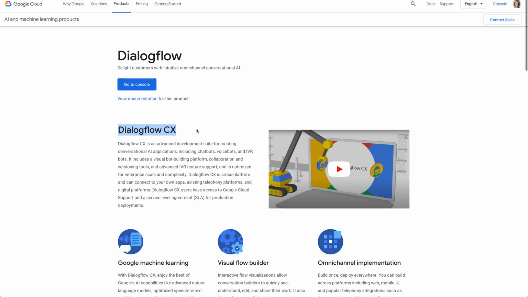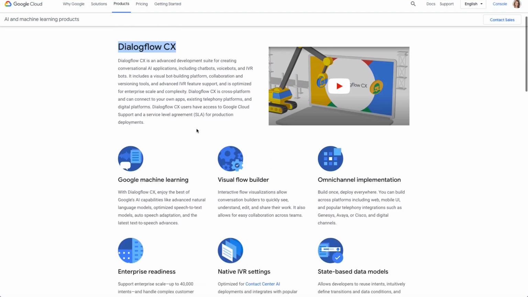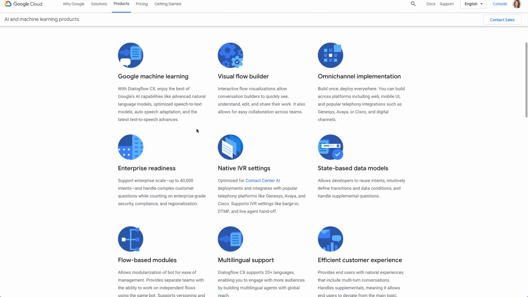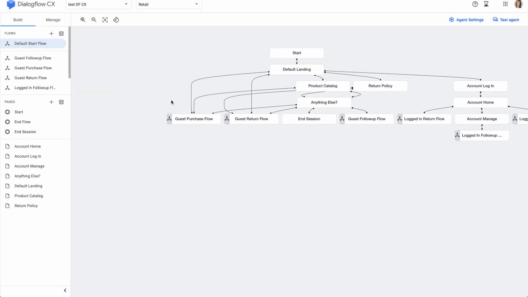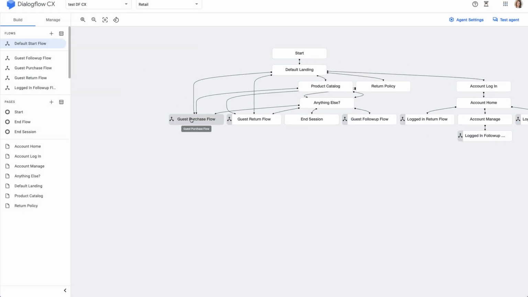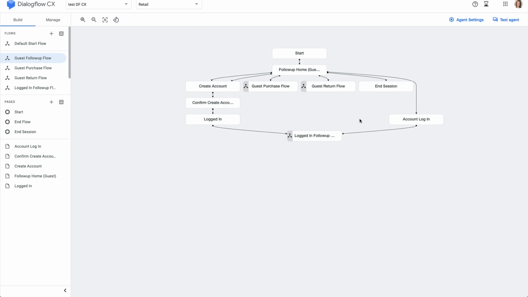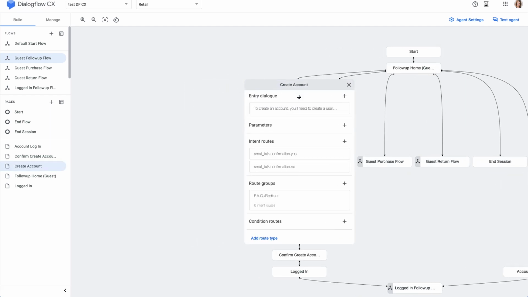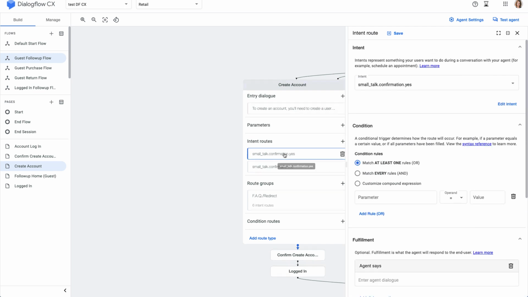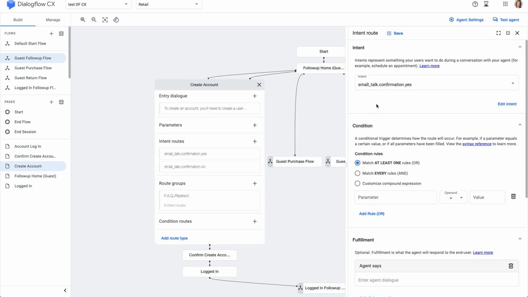DialogFlow CX offers new functionality specifically designed for large-scale implementations. The most impressive are the interactive flow visualizations that allow conversation builders to quickly see, understand, and edit their work. I love the ability to visualize the state machine. A state-based data model allows developers to reuse intents, intuitively define transitions, and handle supplemental questions.